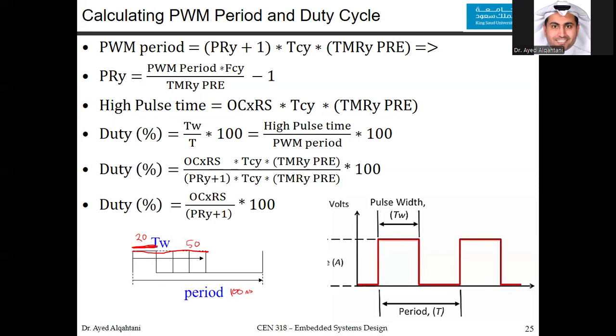So we reach this conclusion again: the value of the OCRS affects the high time. If you increase the value of the OCRS, you will increase the value of the high time.